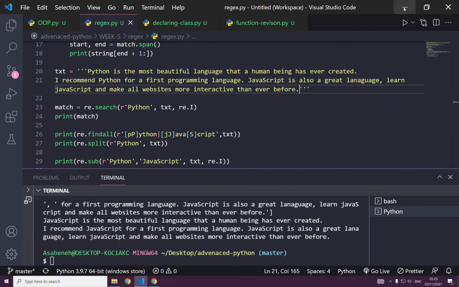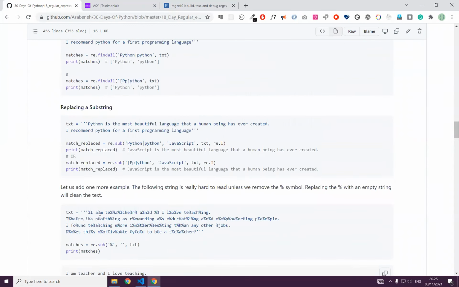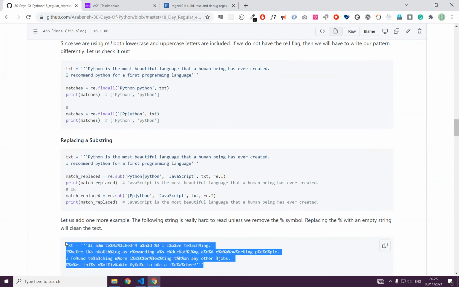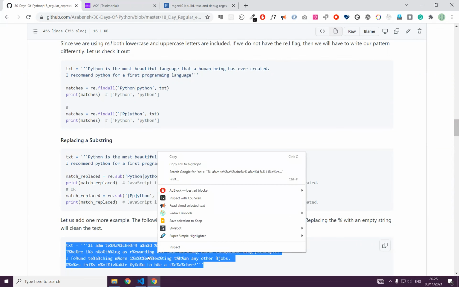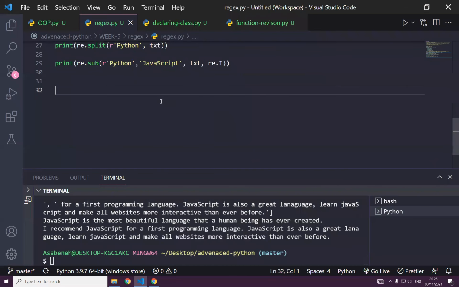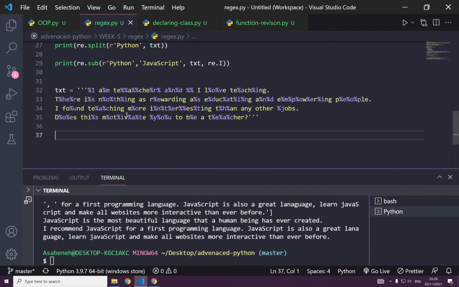Maybe we can do this example. Can you read this? Tell me if you manage to read this. It's hard, right? But this is so easy. Now let's copy this and clean this text, and let's read what it says. And I think you have to remove these guys, right? Is it hard to remove?